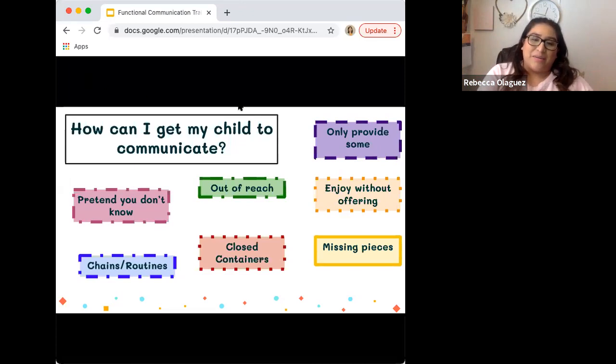Only providing some. This one's fun. This one also helps you get more practice throughout the day with your child. So like if we have the goldfish snack, right, we can give them a few and not the whole bag of goldfish, so that they have to come back and ask for more.